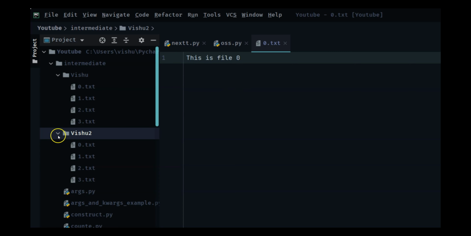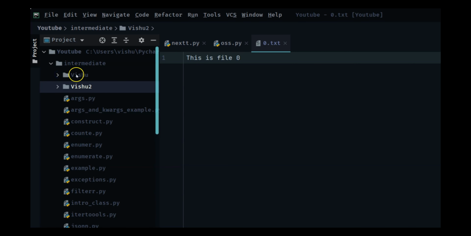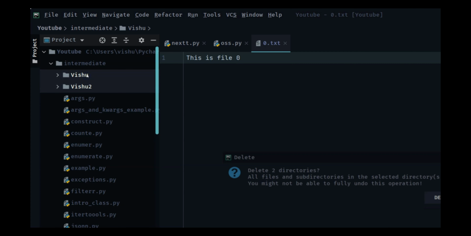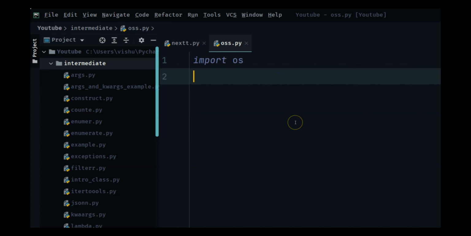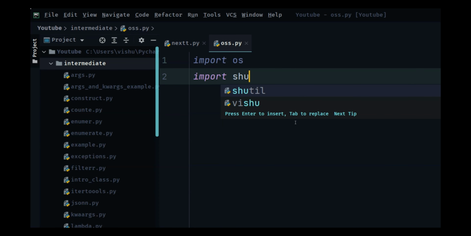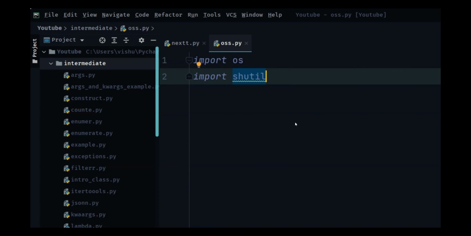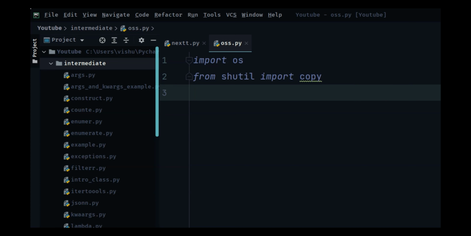So let me delete both of these folders so we don't have these anymore, and I have import os. The second thing I am going to do is import shutil. This is what we use to copy. So I can do from shutil import copy, because we are just going to copy files. So let's start with the very basic.